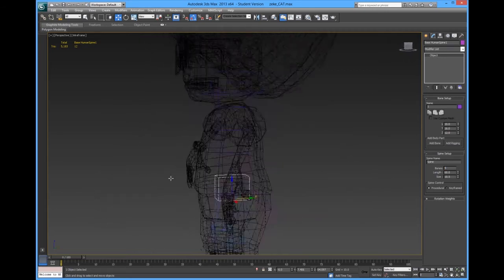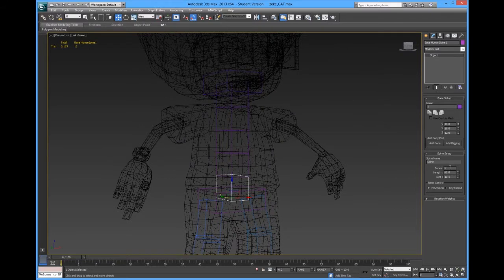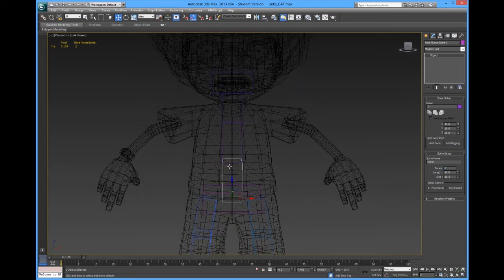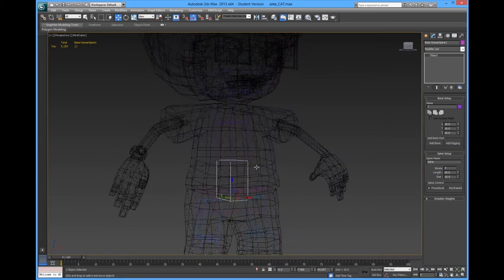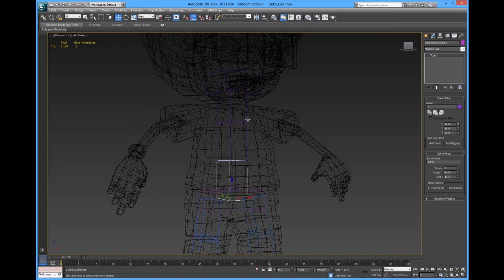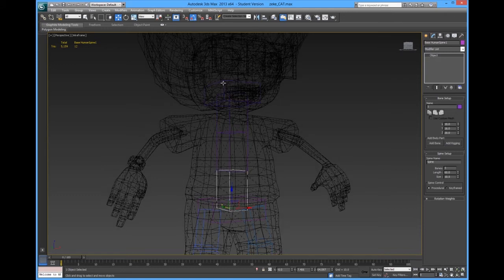Okay, so let's bring it to, let's say 3. Because you want it really to be wherever it's going to fold over. You want a ridge. This up here is going to be the clavicle.